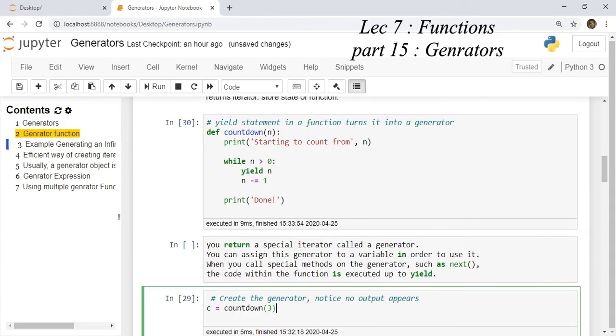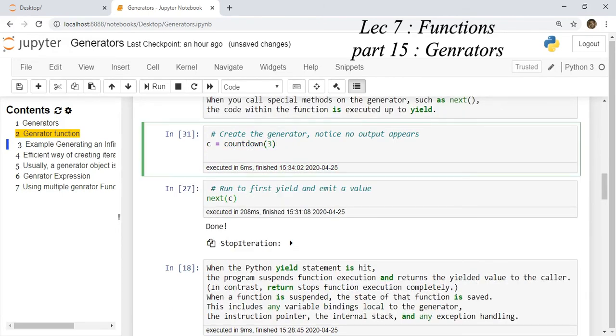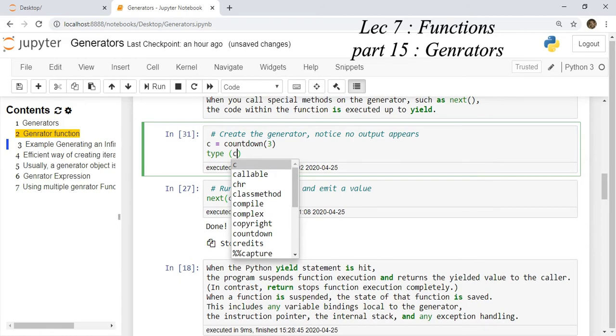We run the generator function, which will return an iterable object in c. We check the type of c. Type c.